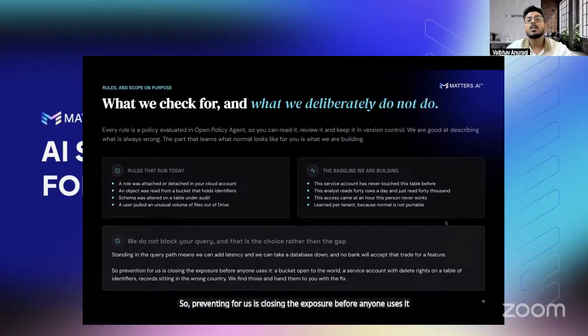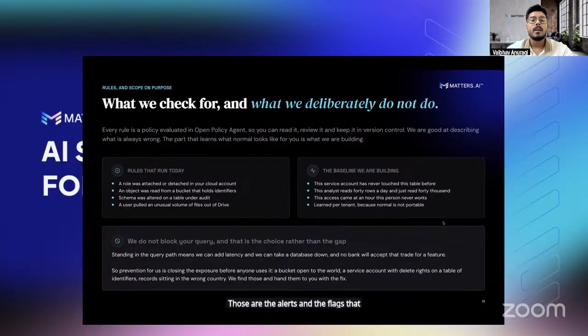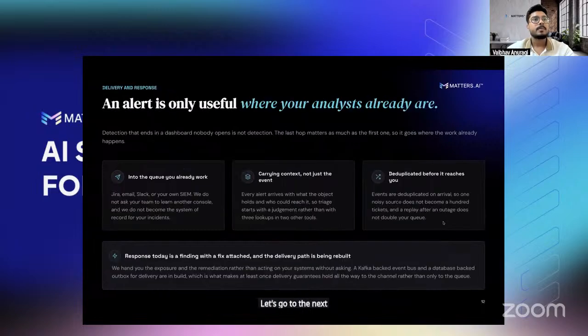A bucket open to the world. A service account with delete rights on a table of identifiers. Records sitting in the wrong country. We find those and hand them to you with the fix. Those are the alerts and the flags that we raise. Let's go to the next slide.